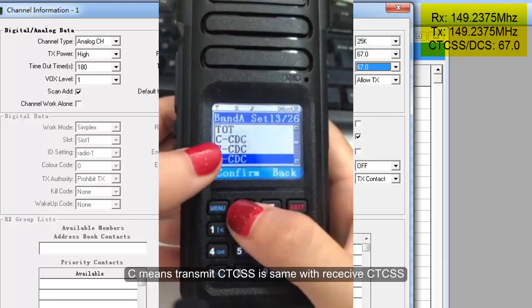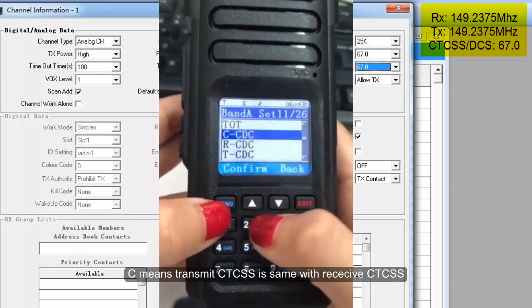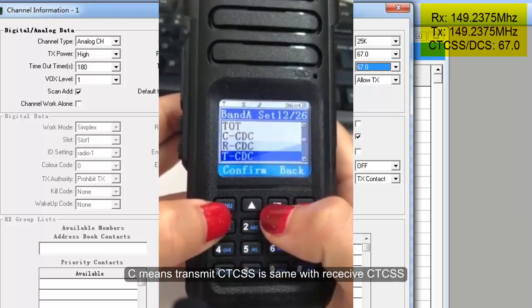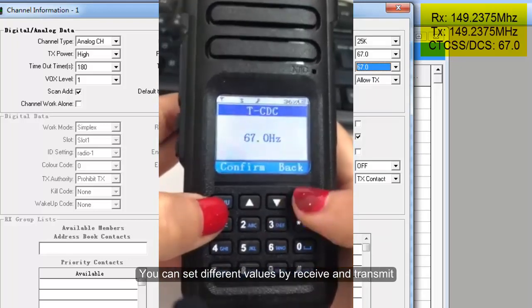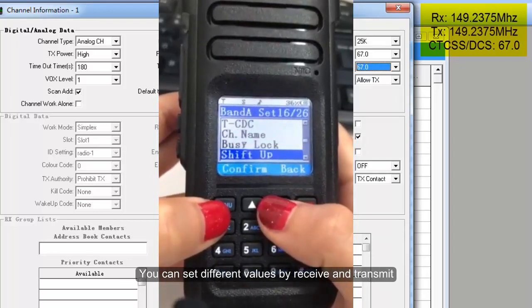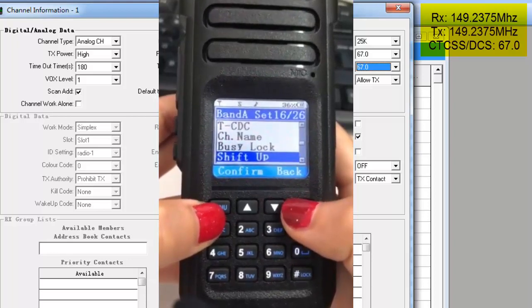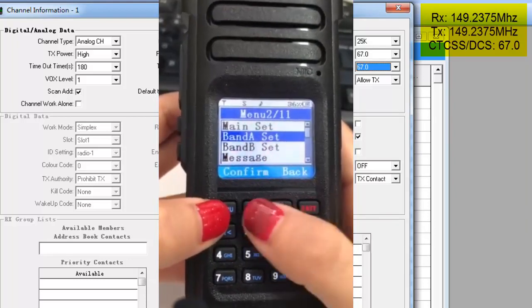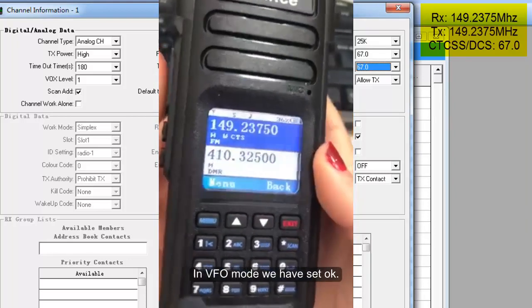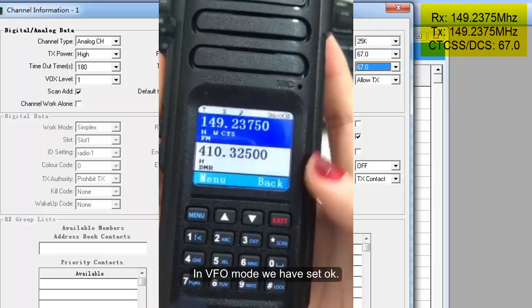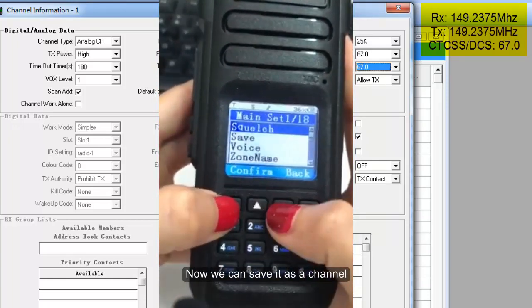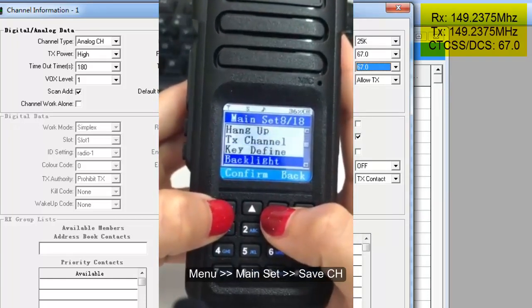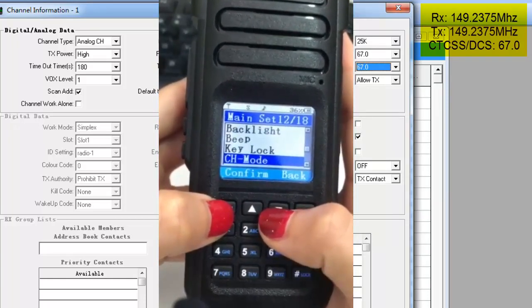C means transmit. CTCSS is the same as the receive. You can set different values for receive and transmit. In VFO mode, we have set it OK. Now we can save it as a channel. Menu, main set, save channel.